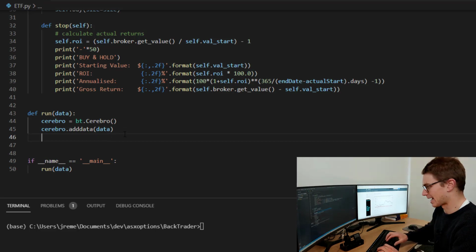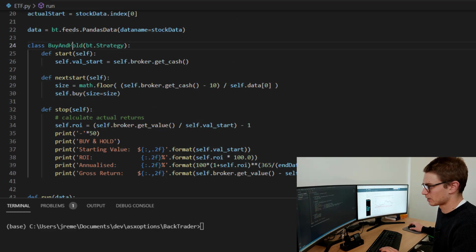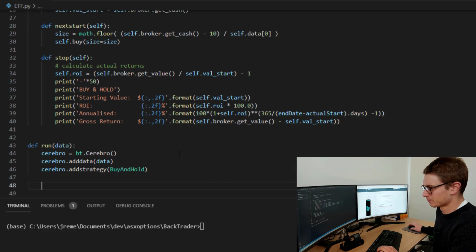We're also going to add the strategy. So cerebro.addstrategy, and that is going to be this class, hold and buy. So now that we've got that functionality working, excellent. We've added the strategy, we've added the data.